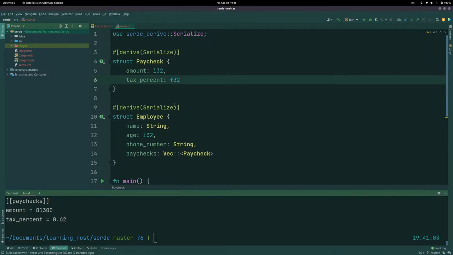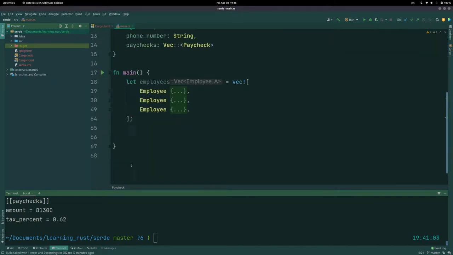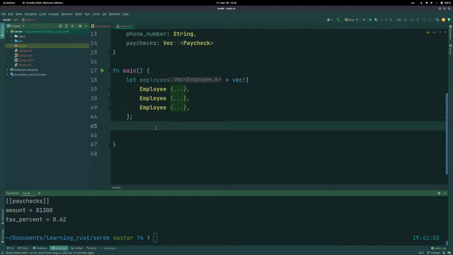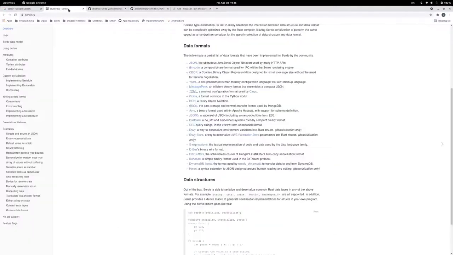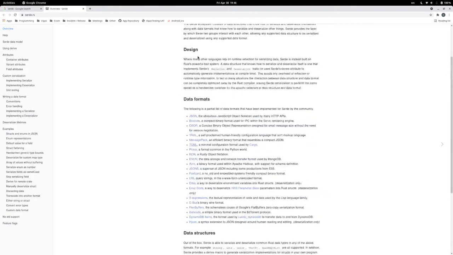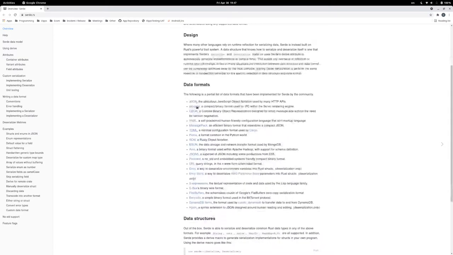So now that we have this, we have the necessary data and metadata. But we still don't have a format to export everything to. So what we can do then is we can go to the overview of the library. So if we go to serde.rs, we can then go from here and look at the available formats. For example, we have JSON. That's pretty popular. So let's go look at that.